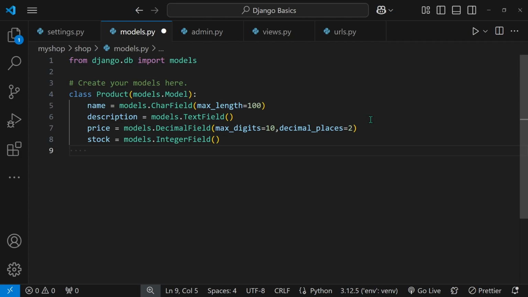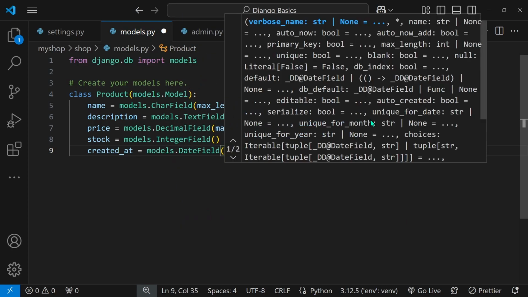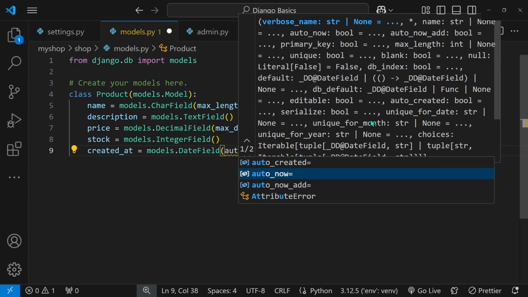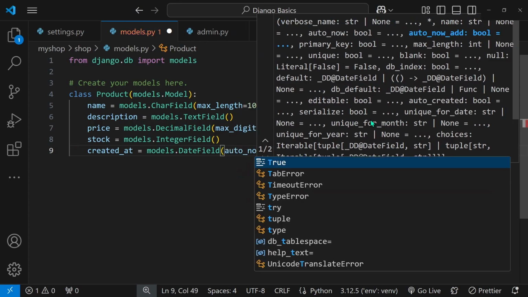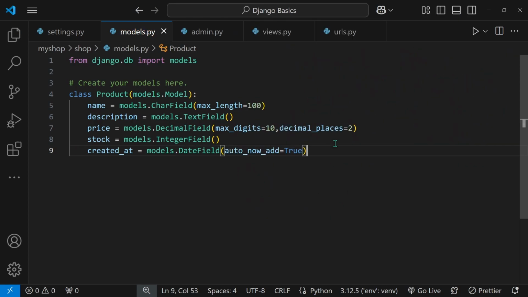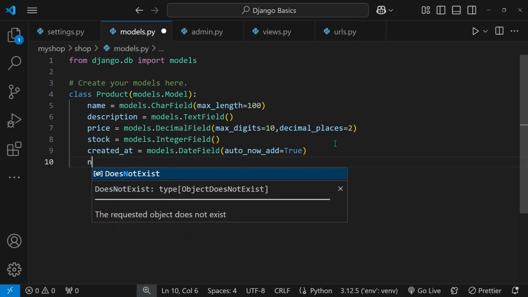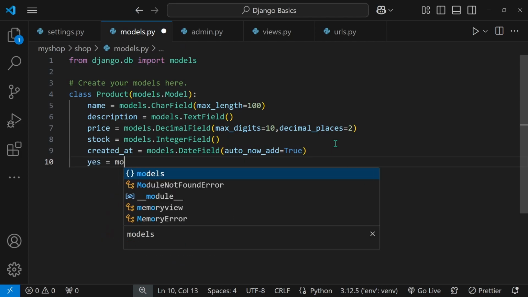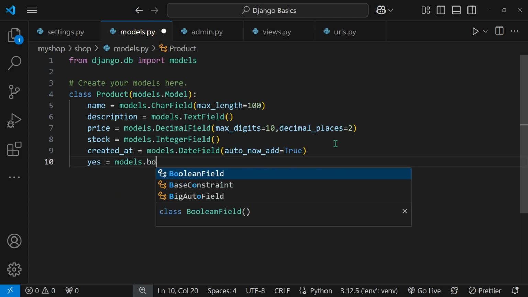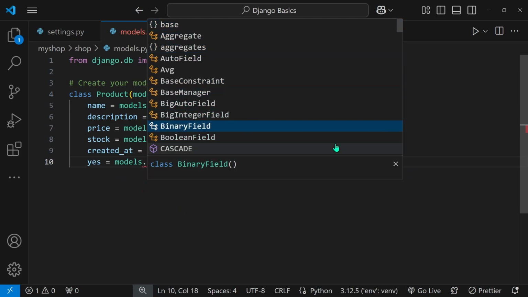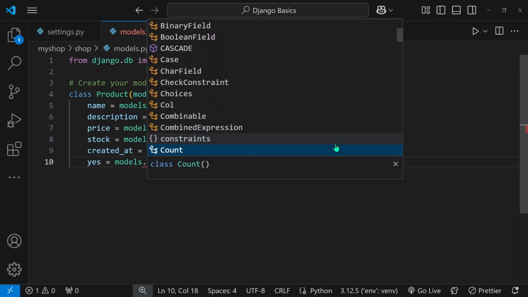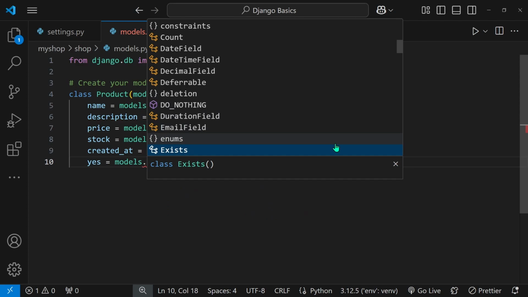And another one that I will be creating for now, when we'll be coming back to this model later, is the created_at, which will be a models.DateField. And the models.DateField, I want it to be auto-populated. So I set the auto_now_add, and this will be set to True. By the way, you will also be able to create, for example, a models.BooleanField, or whatever other field you want to have in here. So I really encourage you to play around with this.